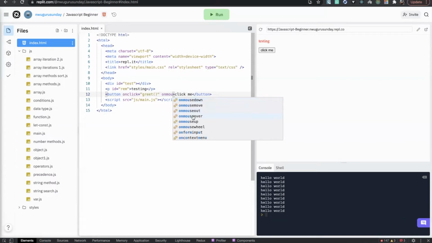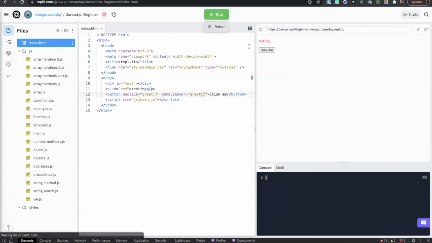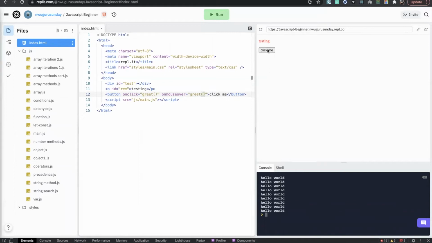So if you say onmouseover, let's say we want to also trigger greet. Let's run this, and you see when our mouse goes over, it triggers hello world. We go out, we come back again, it triggers hello world again and again. So anytime we hover on this button, it will trigger those functions. And if we click also, it will trigger the same thing. So if I hover, it triggers, and if I click, you see that hello world is being triggered. All right.